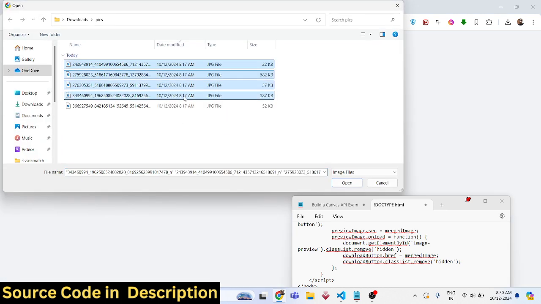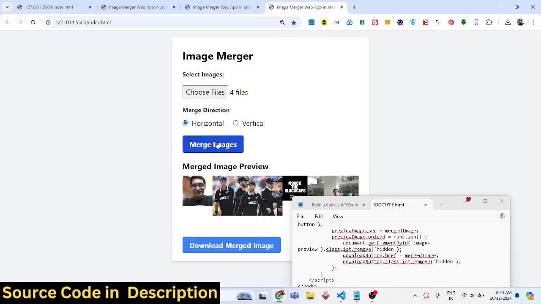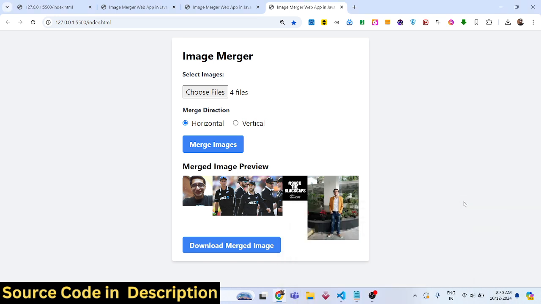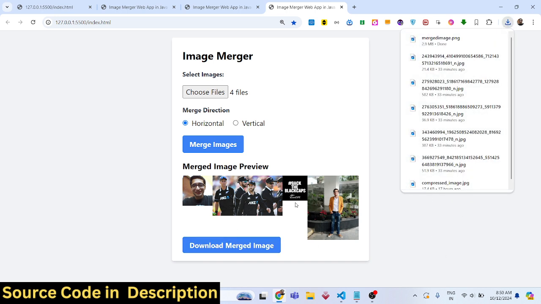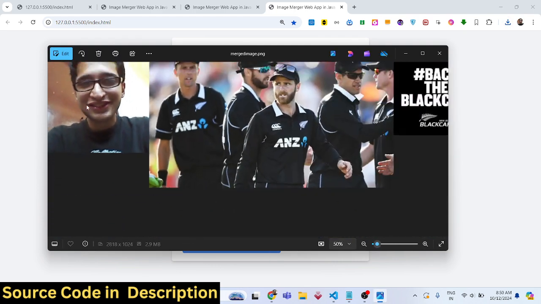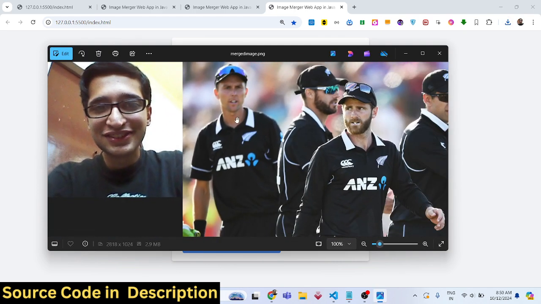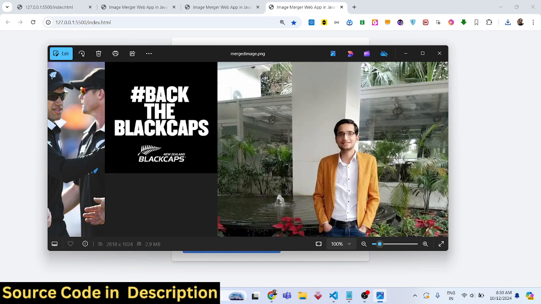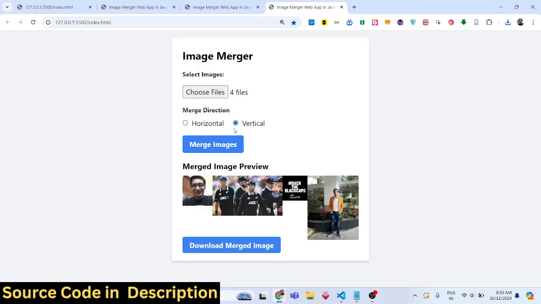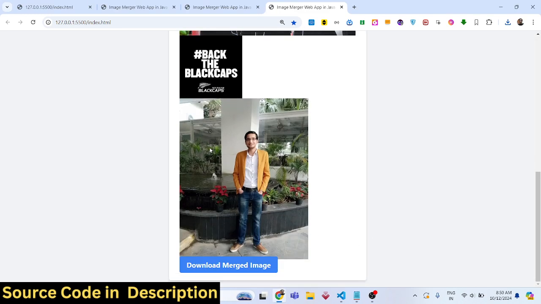And then select these four images in the horizontal direction, and now you will see that the output is shown in the merged image preview section. All these four images have been successfully merged into a single image. If you click the download button, your image will be downloaded, and now you can see the output image. All these four images are merged in a single image, and the same goes with the vertical as well. Click on merge and you will see it will be merged in a vertical direction.